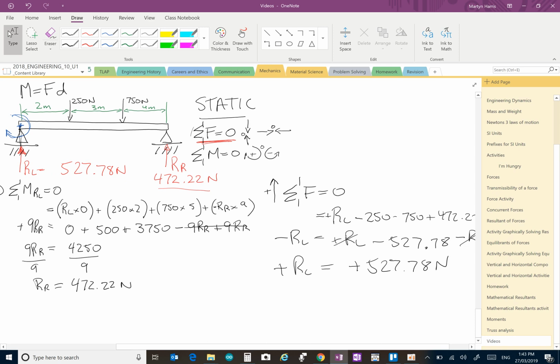beam bridge. That's the end of this tutorial. There's plenty more to come. You can move on to the next.